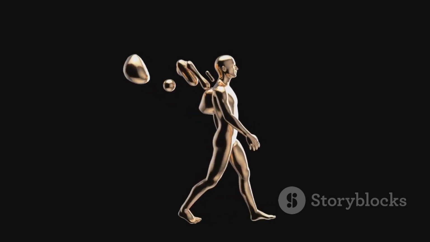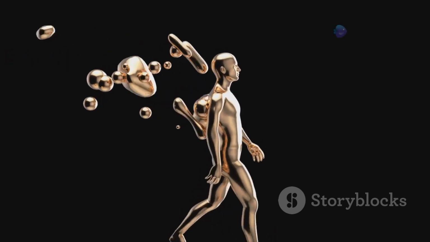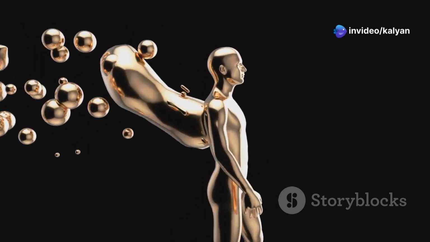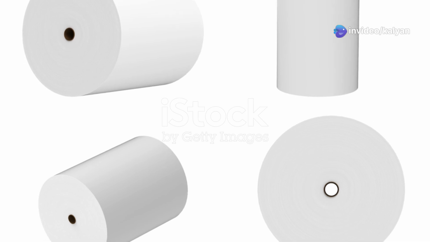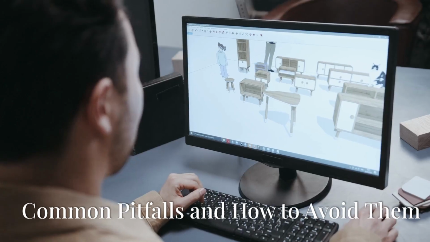Working with quads, polygons with four sides, is another crucial best practice. Quads subdivide predictably and deform smoothly, making them ideal for animation and organic modeling. Avoid n-gons, polygons with 5 or more sides, as they can lead to rendering artifacts and modeling headaches.